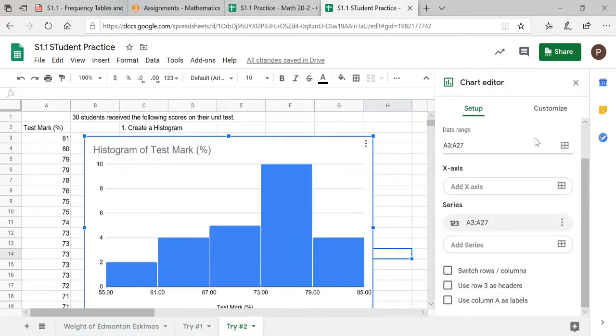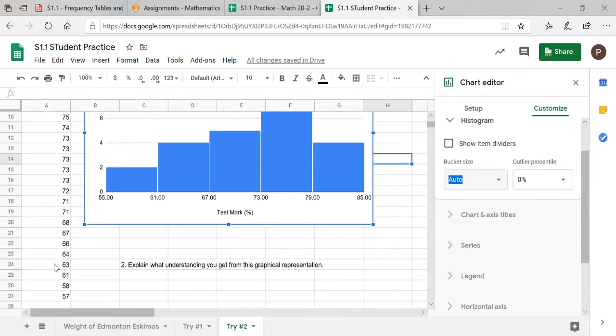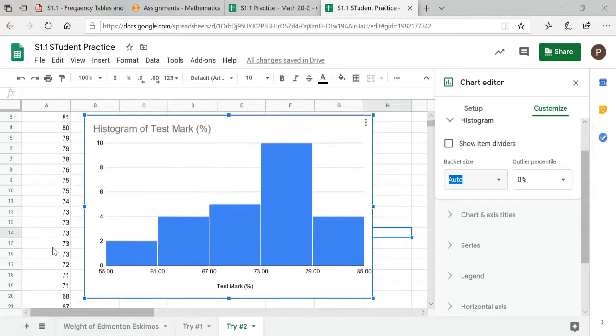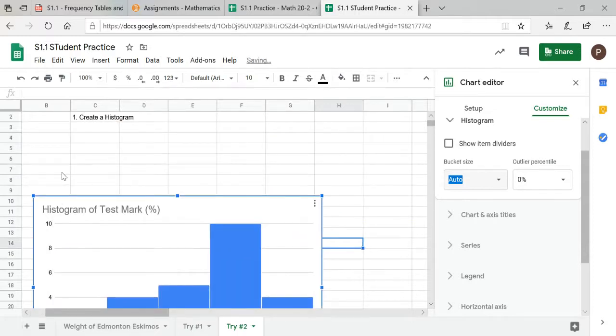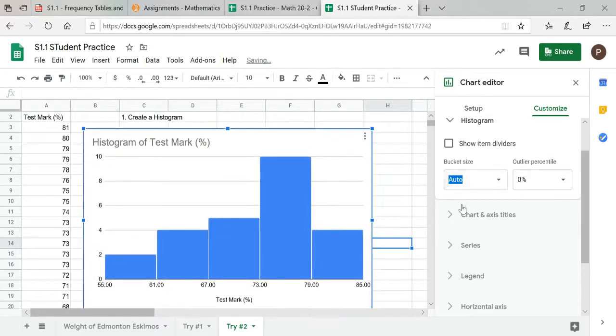Do we really care about a kid being 60 versus a kid being 61? Does that make a big change? No, not really. So mainly here, again, I want to adjust my bucket size. Noticing this one is already ordered. Our lowest score was 57. Our highest score was 81.